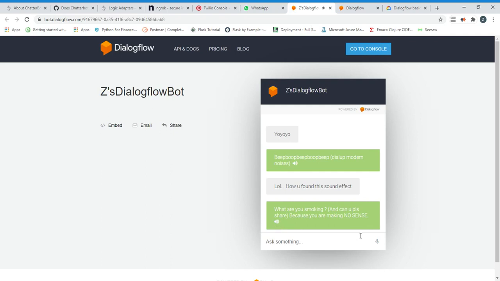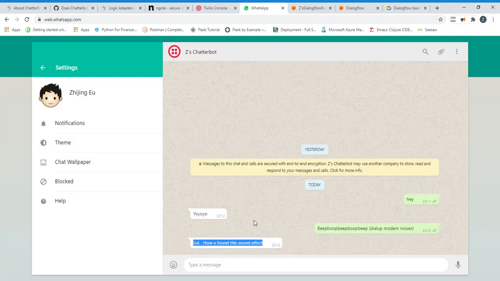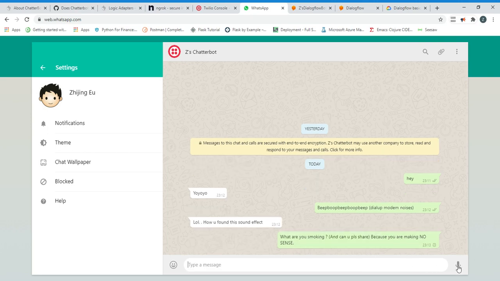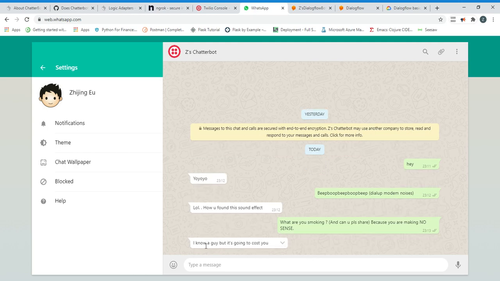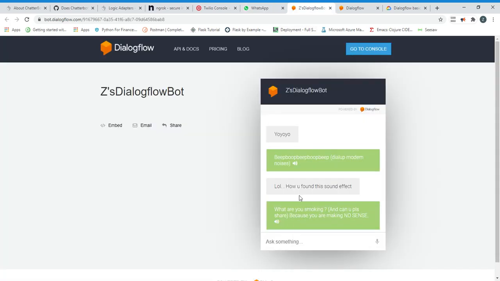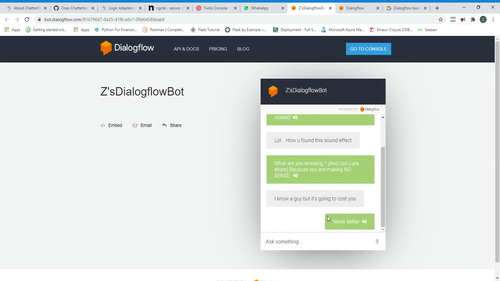Lol, how you found the sound effect? What are you smoking? And can you PLS share, because you are making no sense. I swear, I'm not sure where this came from. I know a guy, but it's going to cost you. Never better.